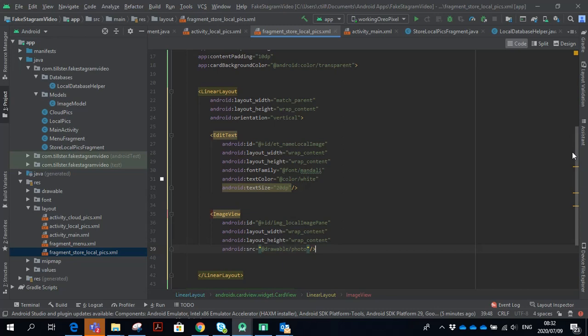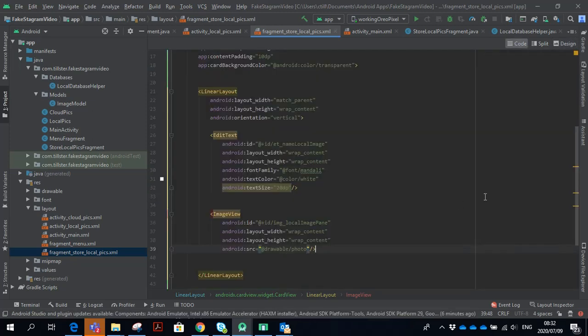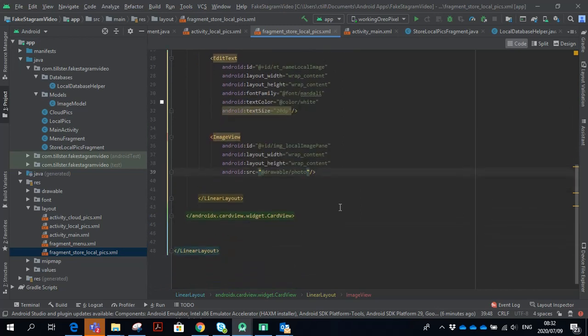Now that we have that in there, we can go ahead and add two little buttons at the bottom. So let's just go first, see what this is starting to look like. Okay, that's not bad. There's the edit text that we're going to save in. There's the image pane, and we're going to add two buttons right at the bottom here, one for save image and one for choose image. So let's get outside of that card view and let's add the two guys that we need to add.